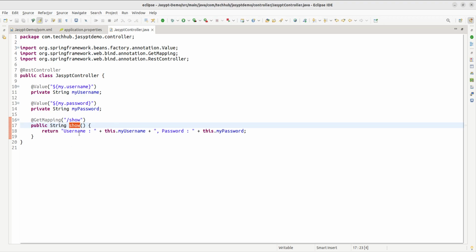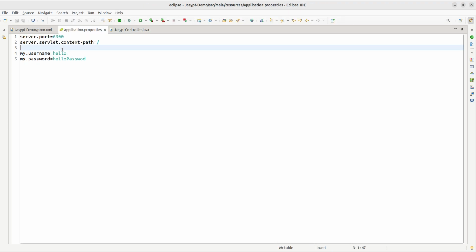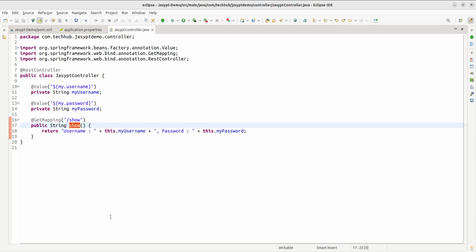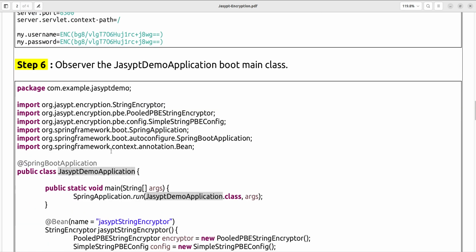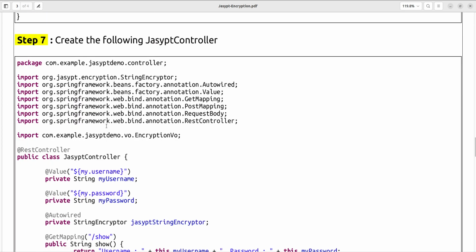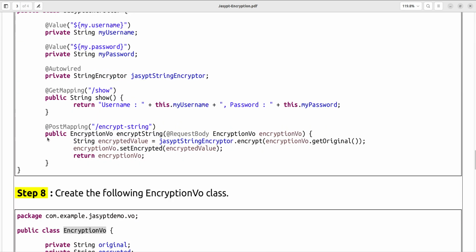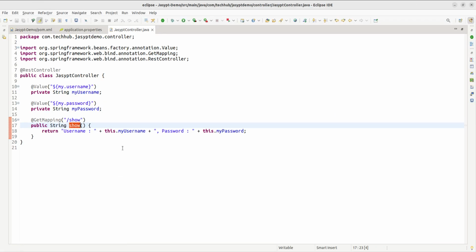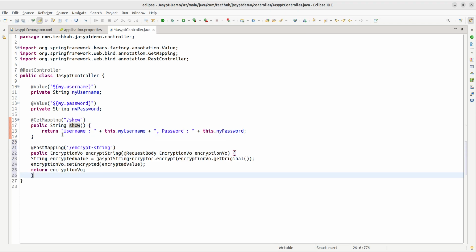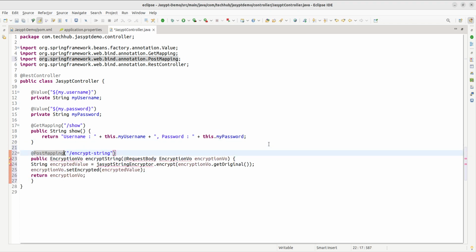Next, you have to encrypt the value first. Then only you will pass that value here, the encrypted one. So how will you encrypt that one? For that one, I have created in the controller a post mapping URL, so that we will encrypt that one using this API. We will encrypt the value, and we will return the encrypted value.